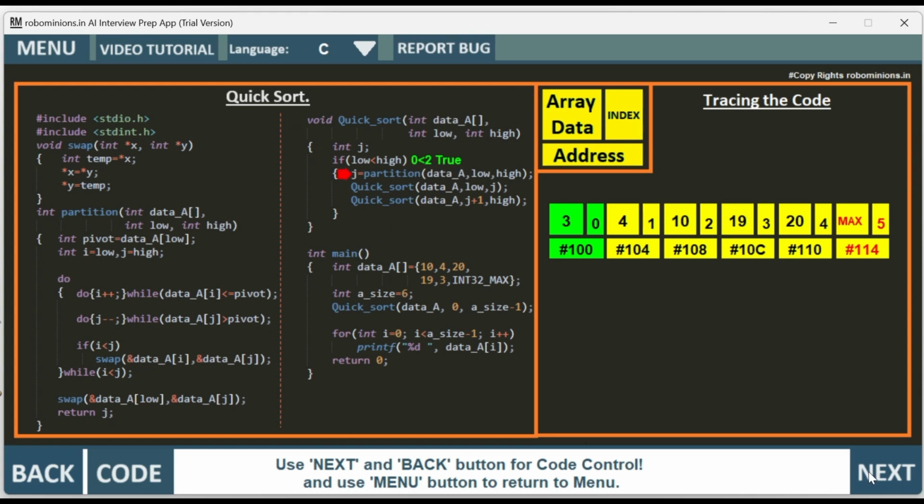Now again we call the partition function. So this time the pivot is 3 because low is 0, so the 0th index value is 3. Now i is equal to 0, j equal to 2. Again we call the do while loop. In the do while loop we have i plus plus, so i has been incremented to 1.